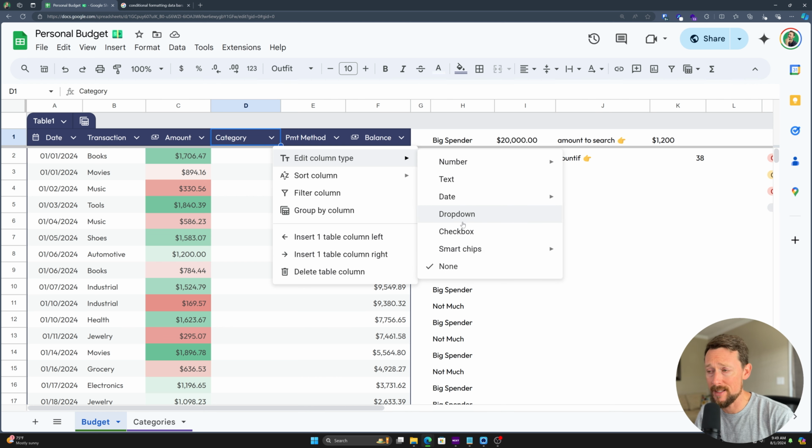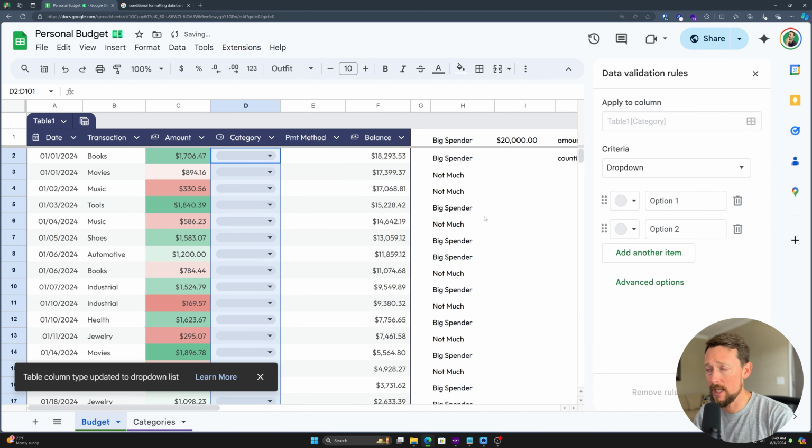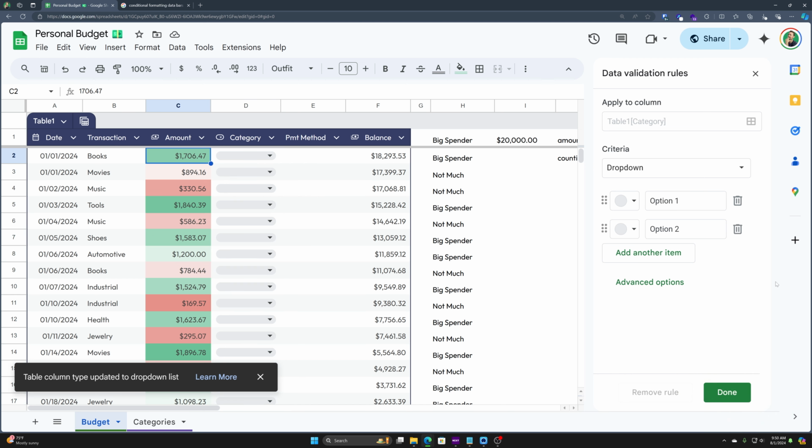And drop-down is actually a column type for our table, as well as smart chips, but that's a different topic altogether that looks similar. Let's click drop-down. And it's going to take us over here to that data validation rule. Let me remove my face so you can see everything. I probably blocked stuff a minute ago.